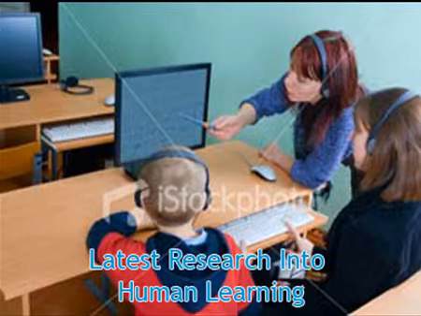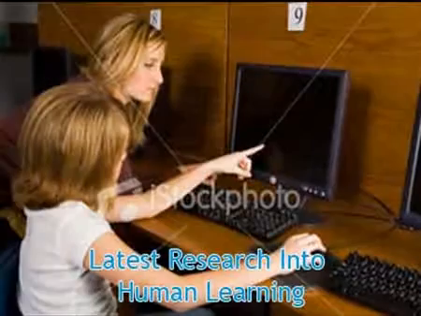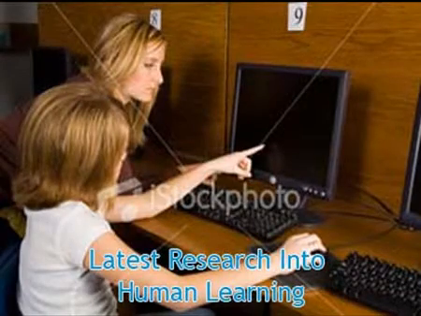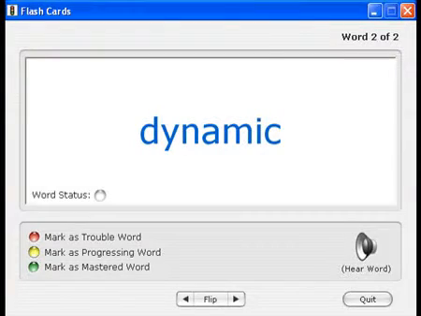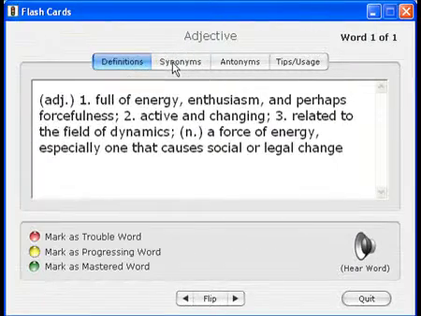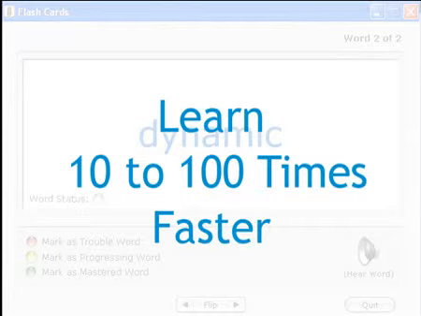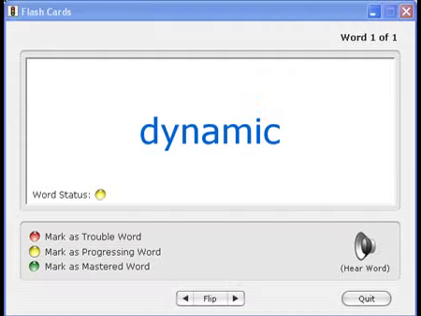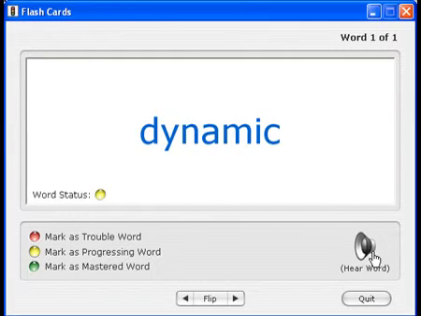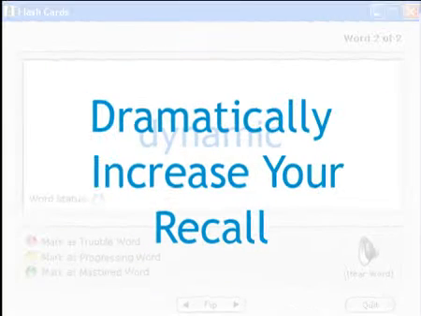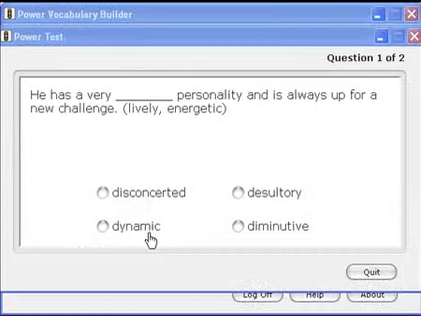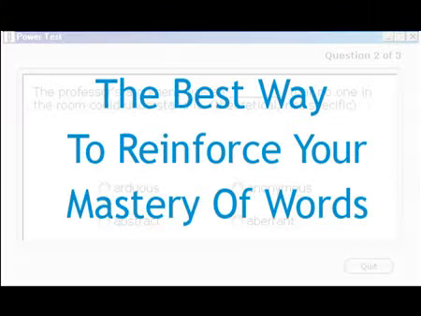As you consider the range of benefits the Power Vocabulary Builder provides for busy teachers, you begin to see that each and every one was developed using the latest research into human learning and success. The flashcard system has been shown to help your students assimilate new words 10 to 100 times faster than any other method of study, allowing them to assimilate and master new words with lightning speed. Hearing the words spoken by an actual human voice, dynamic, dramatically increases students' recall. Fill-in-the-blank testing has been shown to be the best way to test and reinforce your students' mastery of new words.